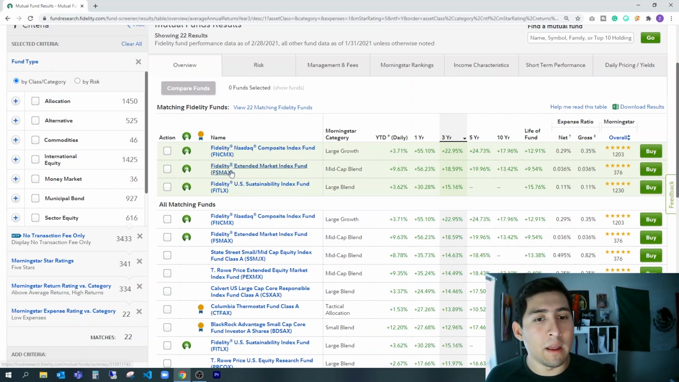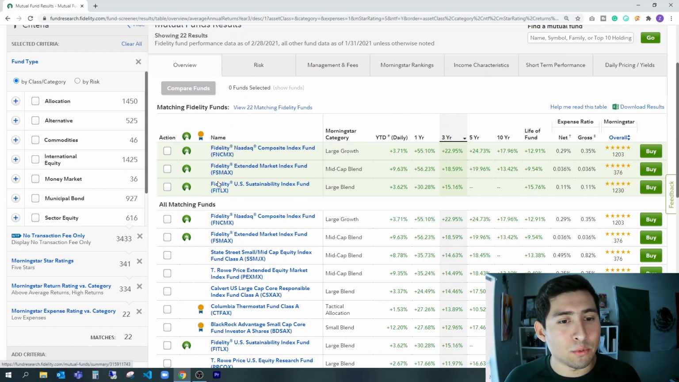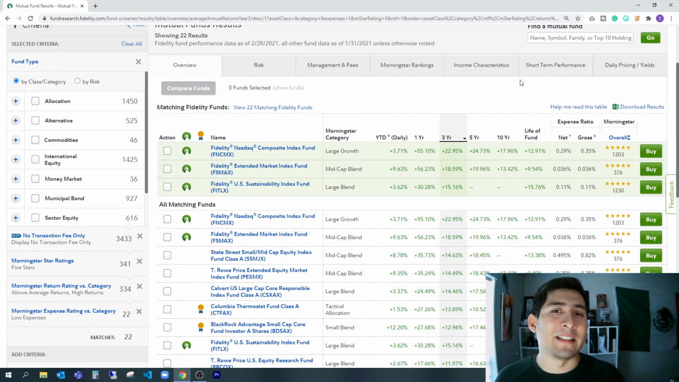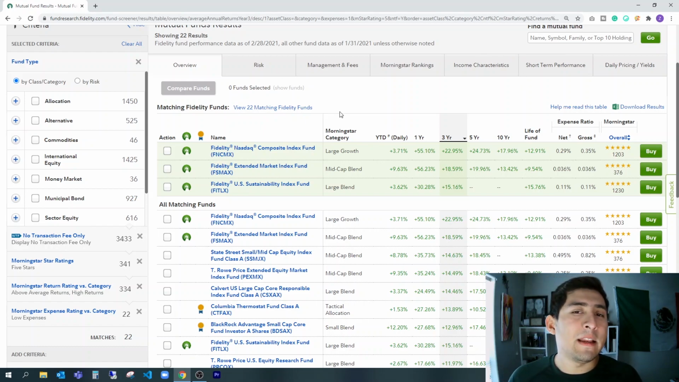For example, if you want to see a difference between this one and this one, it's the years. The Fidelity US Sustainability Index Fund has been open for less than 5 years, so you don't see the trend for 5 to 10 years, right? In the case of FNCMX, they've been open for more than 10 years, so I like that. There's more validation, but that doesn't mean it's going to be the best fund out there, right?